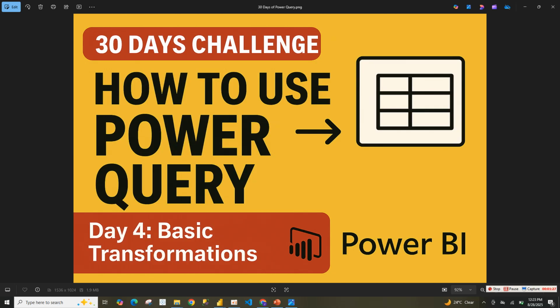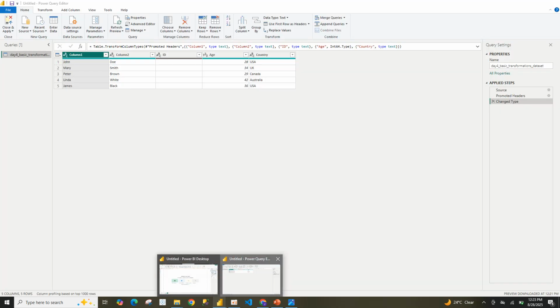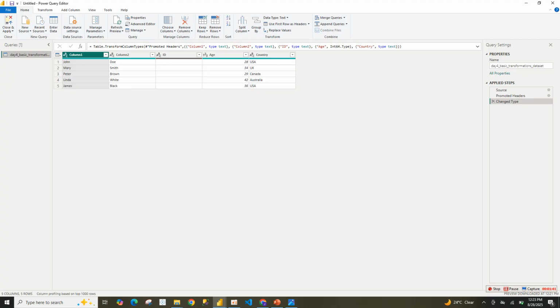You can watch the other videos on how we import data, so that you can understand how the Power Query Editor interface works. Check this video's description to get the first, second, and third videos there. Now let's go into Power Query Editor. I've imported my data, and we are going to start with basic transformation.